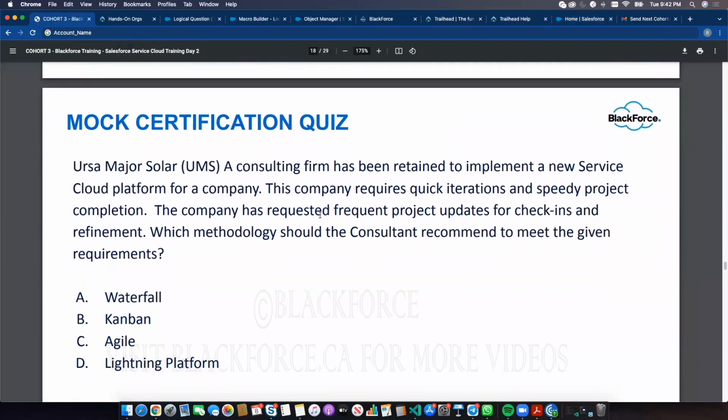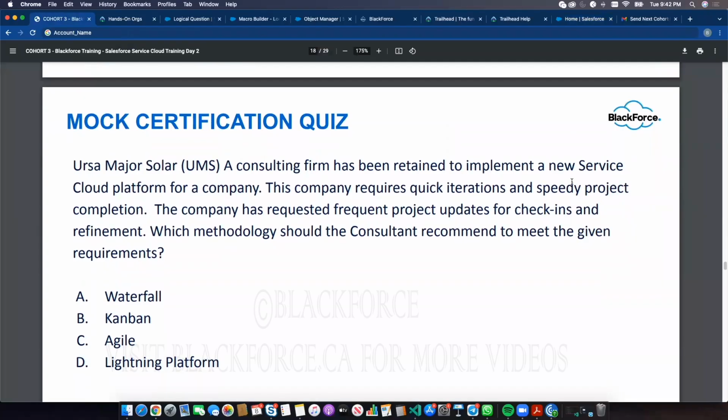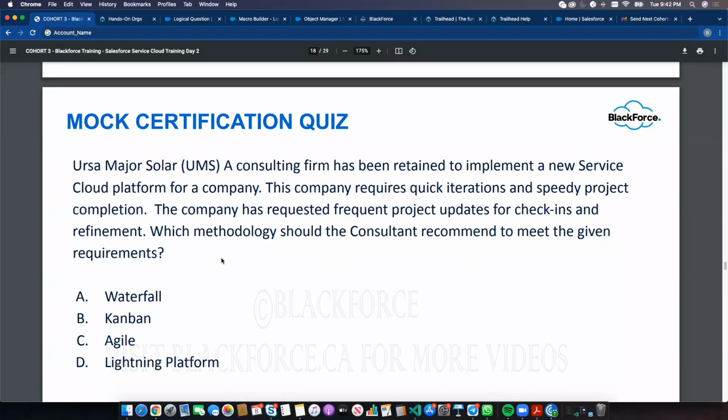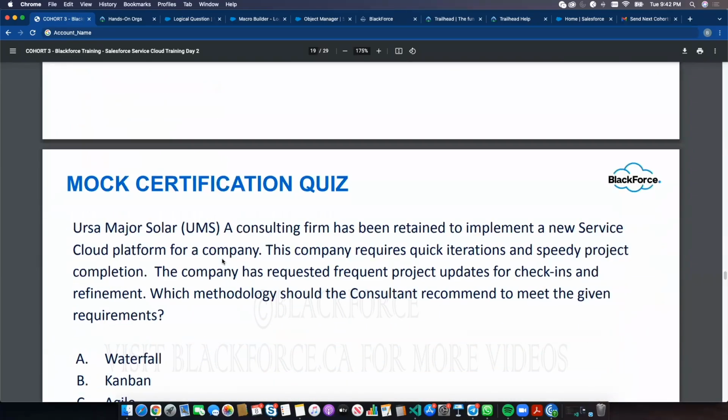Also Major, a consulting firm, has been retained to implement a new Service Cloud platform for a company. This company requires quick iteration and speedy project completion, and has requested frequent project updates for check-ins and refinements. Which methodology should the consultant recommend to meet the given requirement? You already know this is Agile. Everything is Agile. So this is an exam question, imagine, and you just learned that tonight. That's good, well done, guys.